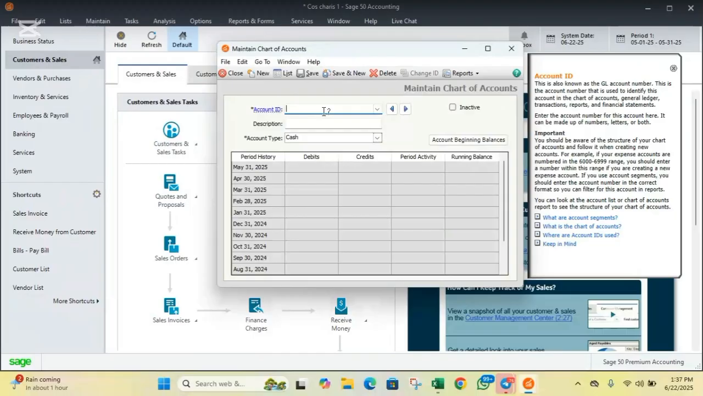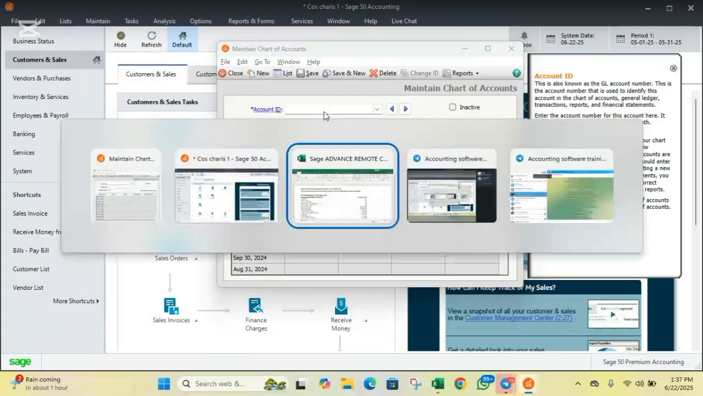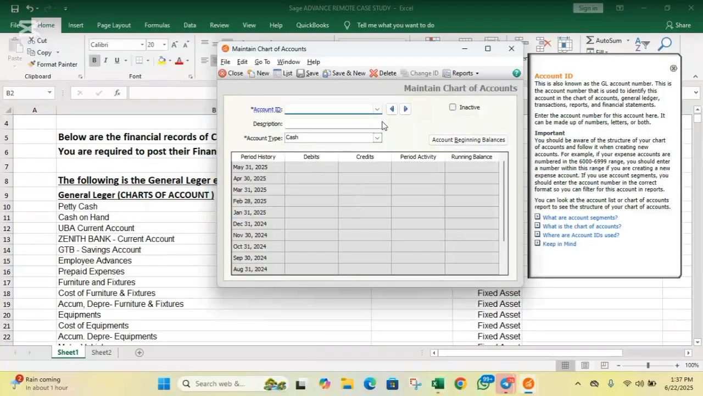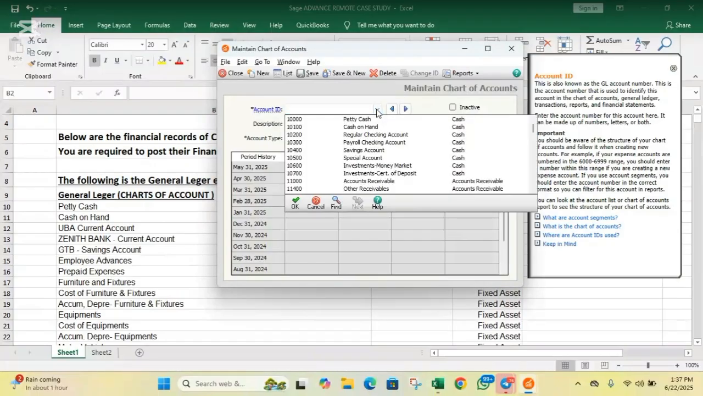Do you understand? Now, to create an account, let's go to our case study. The first account is what? Petty cash, and the account type is cash. Before you set up any account, you check your chart of accounts to see if the account is already there, because you cannot set up a duplicate account name in Sage 50. So let's go to Sage 50. You click on this drop down arrow. Since we already have petty cash, look at the Account ID, which is the account number, 10,000.